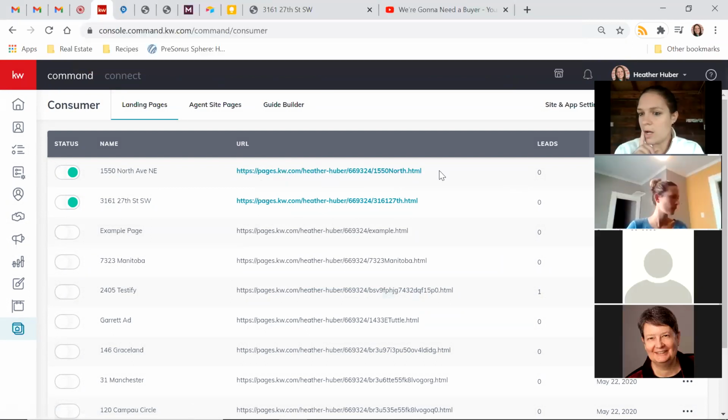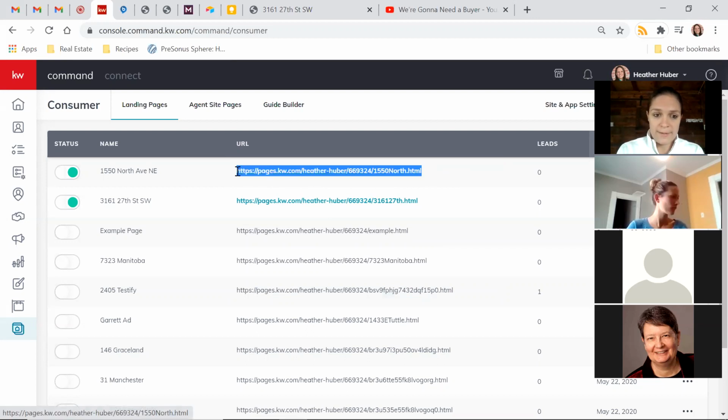And now I forget who it was that asked, but if you wanted to share this, if you didn't put it in a Facebook ad, you don't have to put it in a Facebook ad. All you have to do is copy and paste this URL. I'm going to highlight that and hold down Control-C because that's a shortcut for copying. If you're on a Mac, you would hold down Command-C.